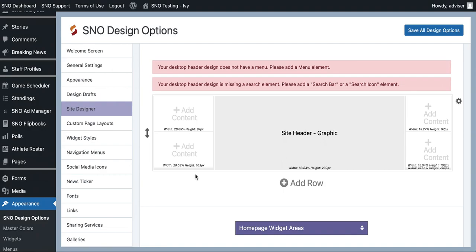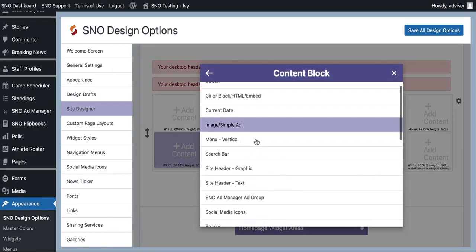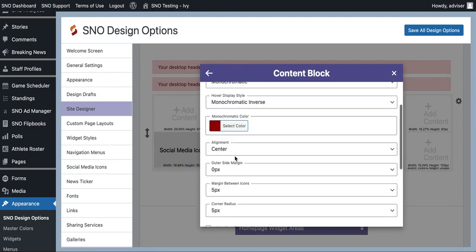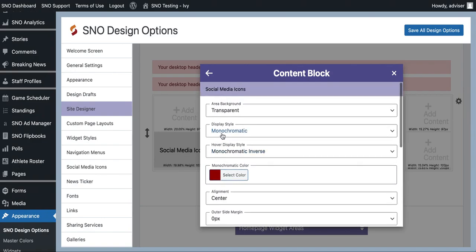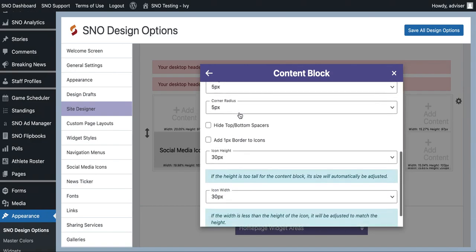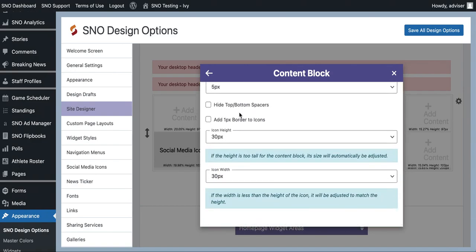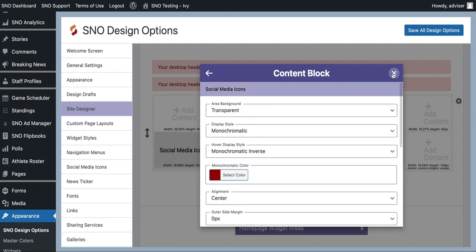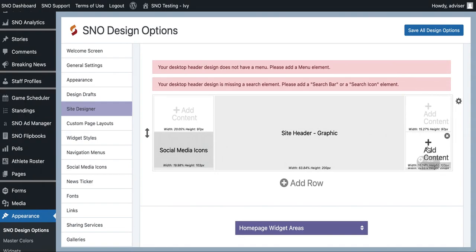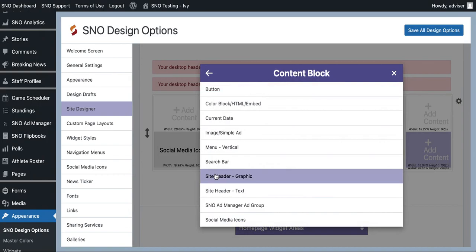All right, so like I said, I wanted my social media icons to go at the bottom here. So let's start by adding those. Again, for each content block that you opt to use, you have all of these settings. They're a lot more robust than they were before, so play around with those. I'm also going to add a search icon to the bottom right here.